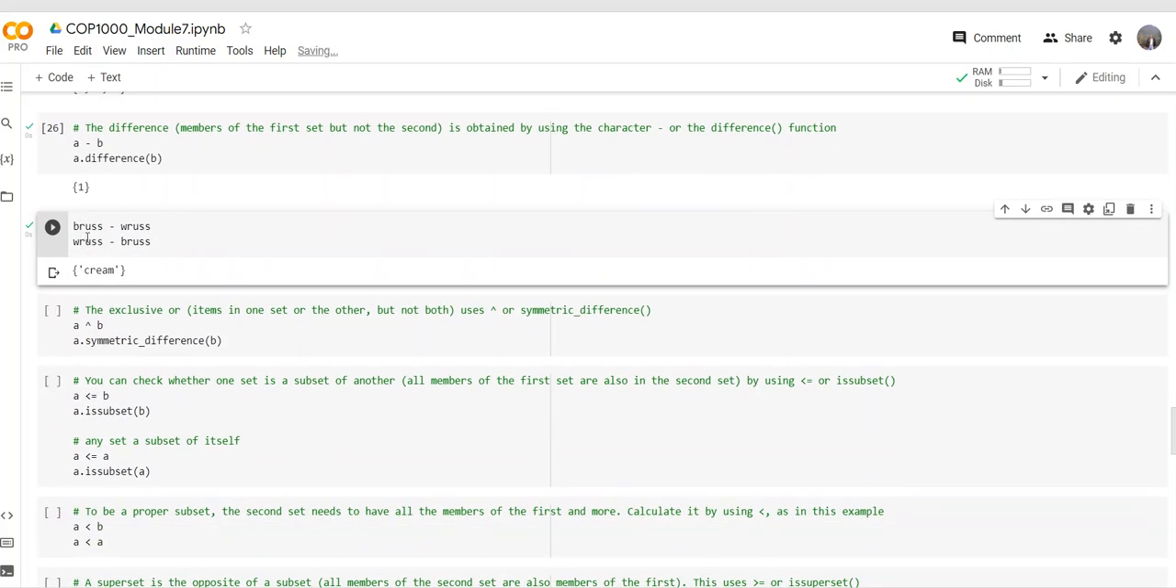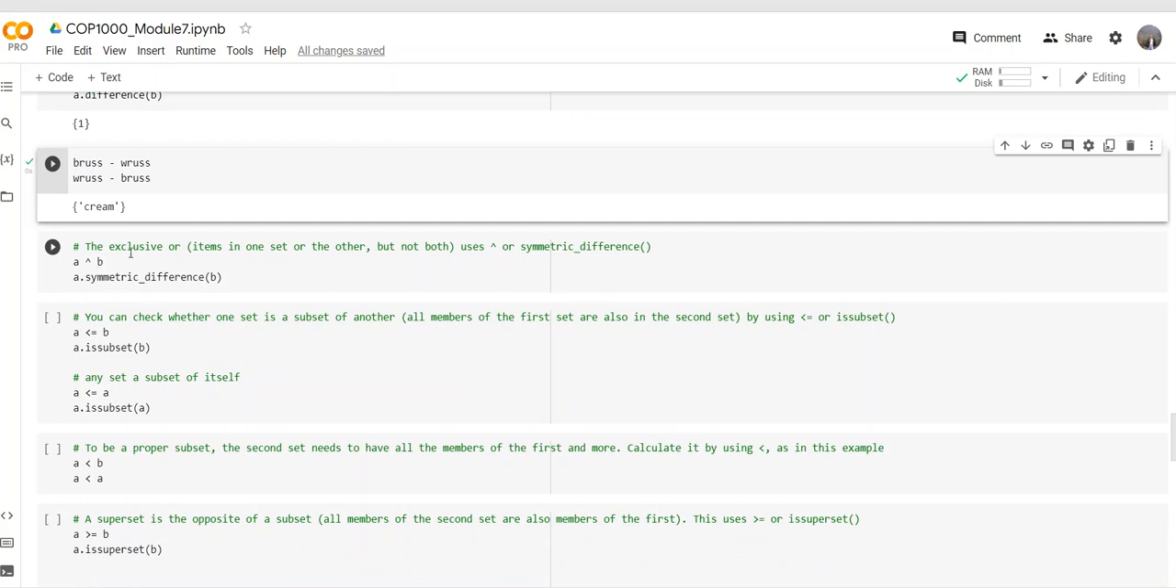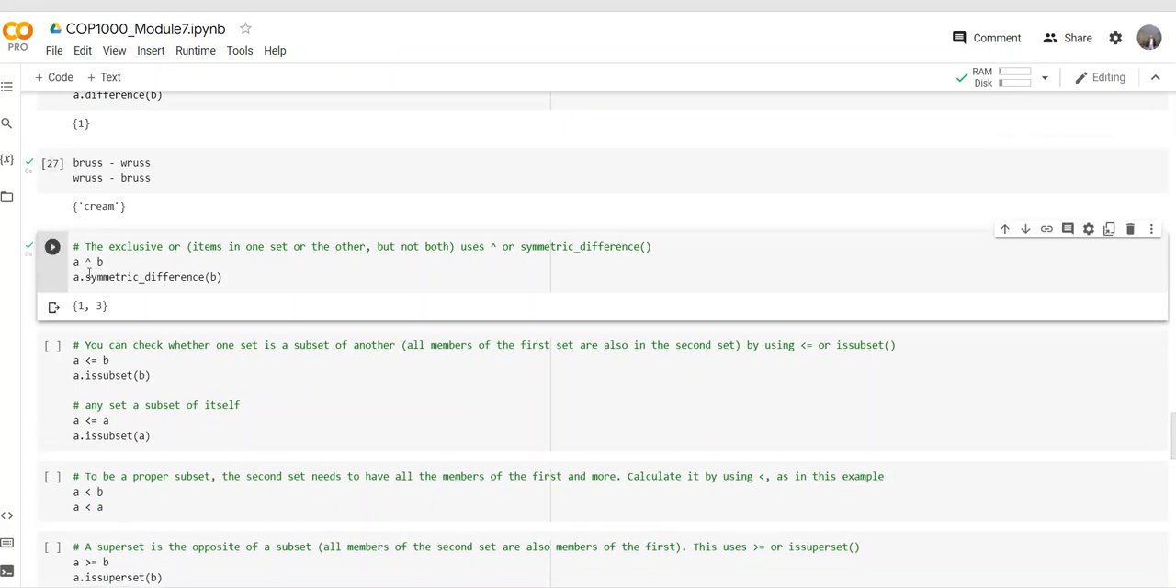Now if we did both of them, it would have come up empty if I printed it. There's nothing unique about one, and cream is unique about the other. We run this one, the symmetric difference between A and B. What do they not have in common? It's essentially what it means. What items are not in both of them? 1 and 3.